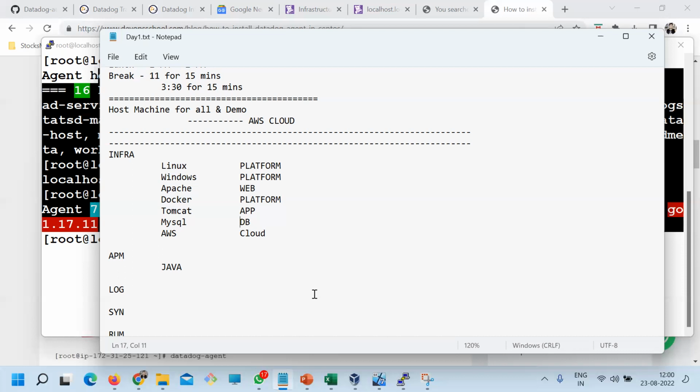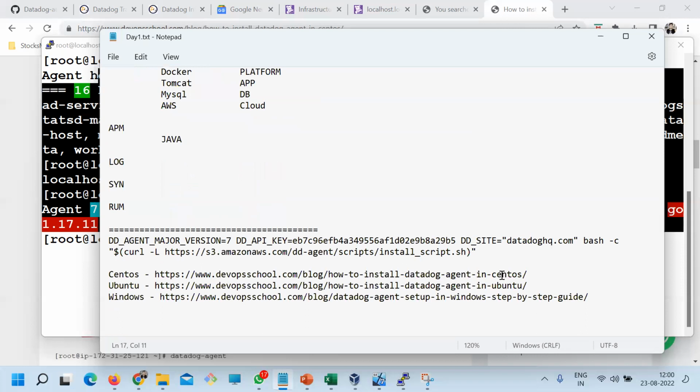Okay, so now I am going to show you. The question is how to do process monitoring, how to enable process monitoring. This is not enabled by default, so you have to do that. Where did I note it?